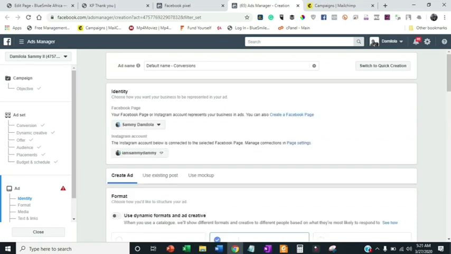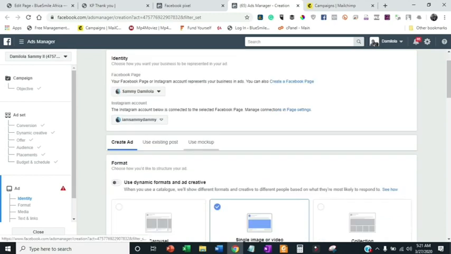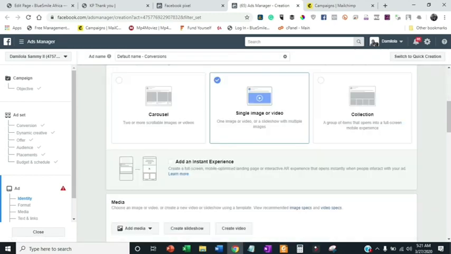You can see here on your identity, Facebook page or Instagram account represented by your business. I want to assume that you already have a Facebook page, and you already connected that Facebook page to your Instagram page. You see that it has loaded my Instagram account, the page where I want the ad to appear on Instagram. So it means that this ad is going to appear on Instagram. This is where you place your dynamic sets.